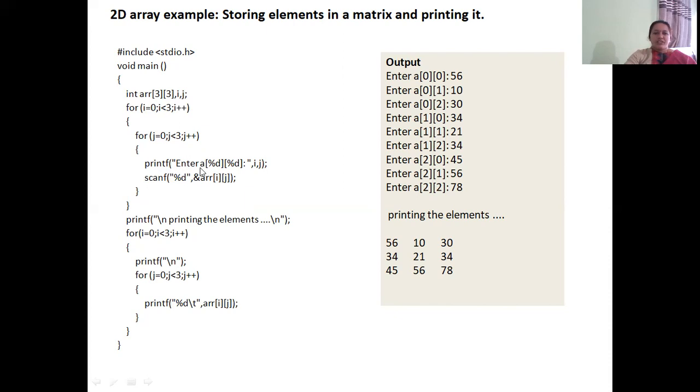So in the first iteration, the user will be asked to enter a of %d %d, where %d is i and j. So in the first iteration, the user is asked for entering a of 0, 0, and the user enters 56. That 56 will be taken using scanf. Since it's an integer array, we use %d. And at the address of array 0, 0, 56 will be stored in the memory.